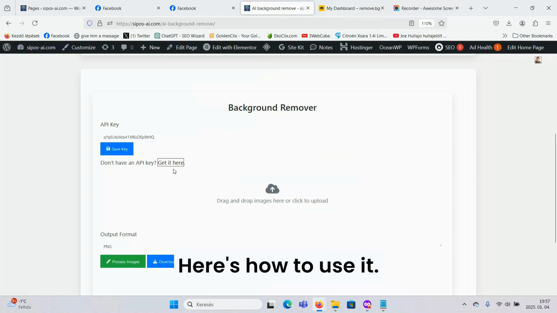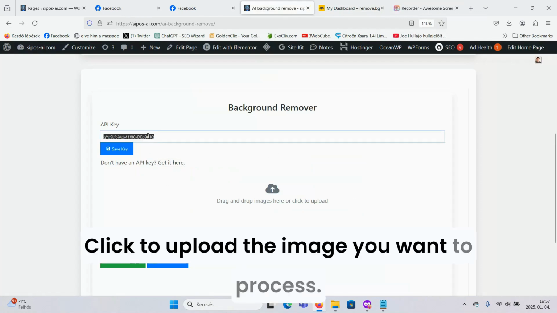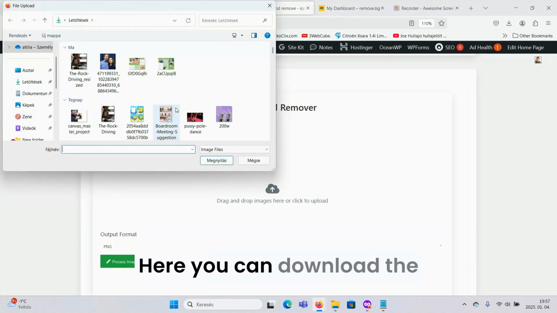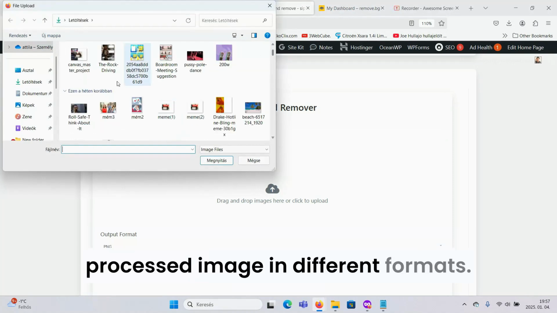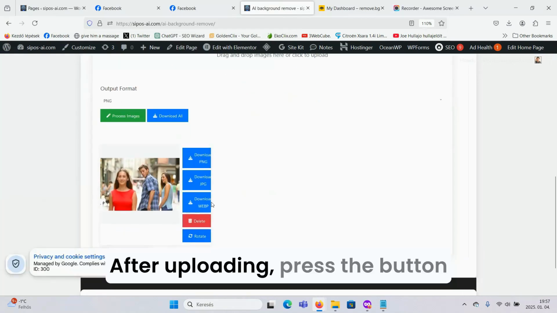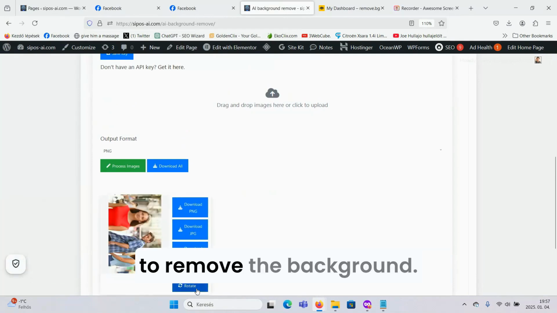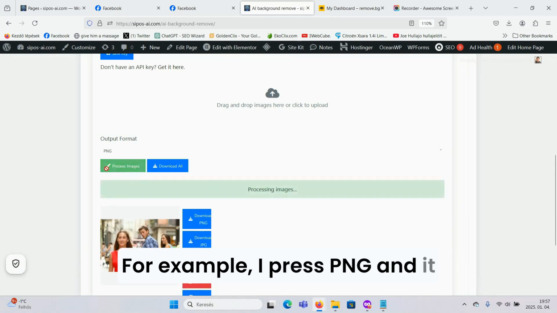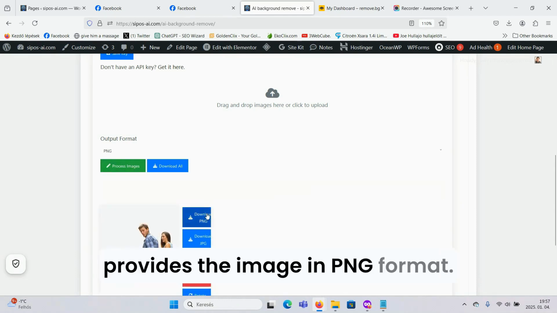Here's how to use it. Click to upload the image you want to process. For example, let's find one like this. I uploaded it here. You can download the processed image in different formats. You can also rotate the image if needed. After uploading, press the button to remove the background. For example, I press PNG, and it provides the image in PNG format.